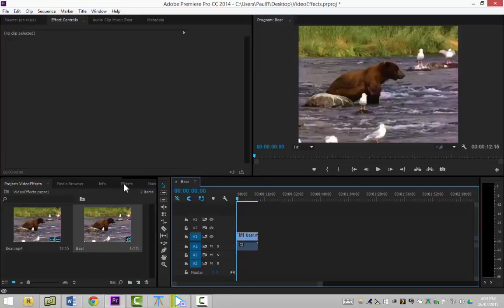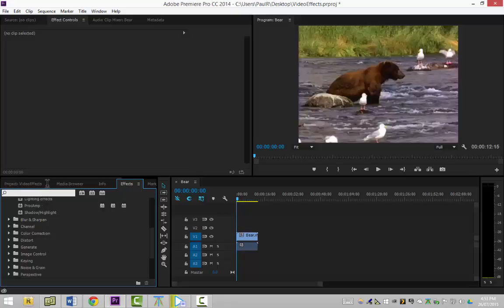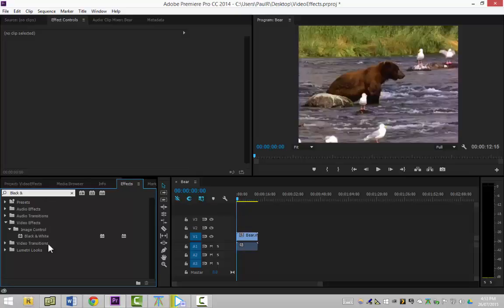So for video effects, they're quite easy to use. Just going to my effects tab here, and you can see video effects there. Now I know there's one effect I want to use, which is the black and white effect. But rather than having to go through all these folders and trying to remember where that black and white effect is, I can go to this search box here, because I know the name of the effect, and just type in black, and okay, there it is, black and white effect, which is under image control.